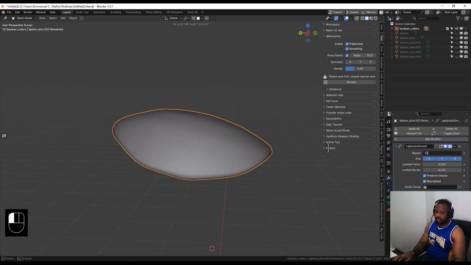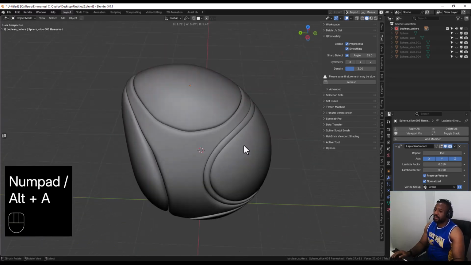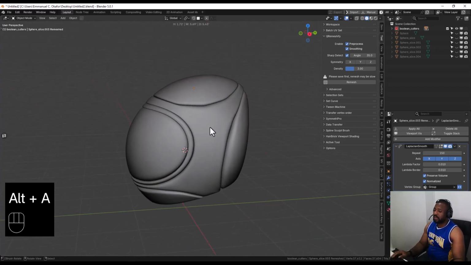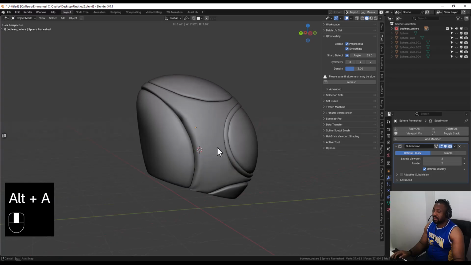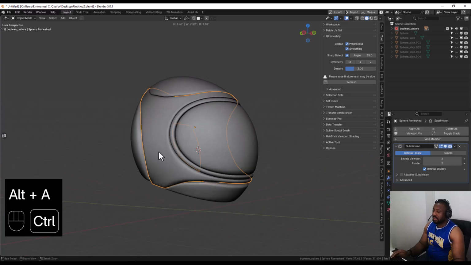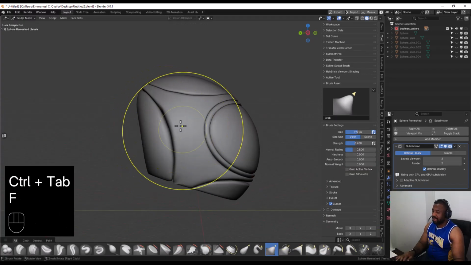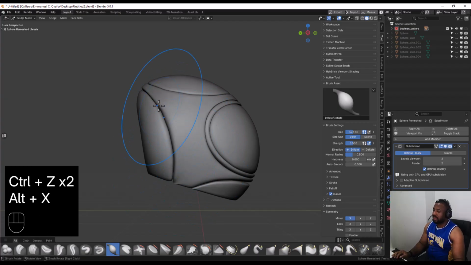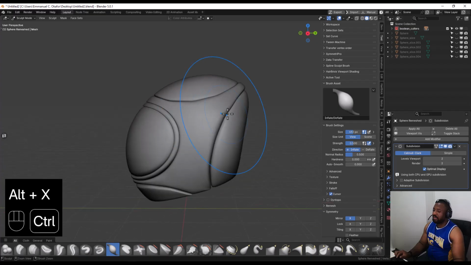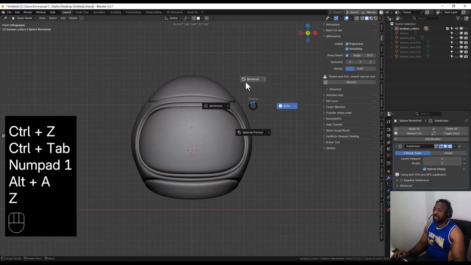Just like 150 and mask out that region. There we go. So you can go ahead and apply it. And now you can modify. Pull it out. Yeah, so that's it.